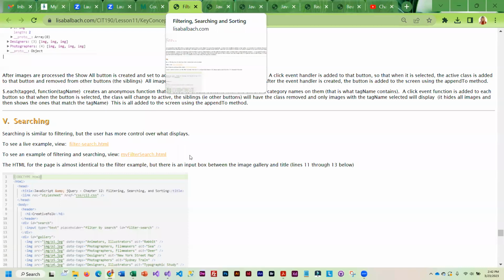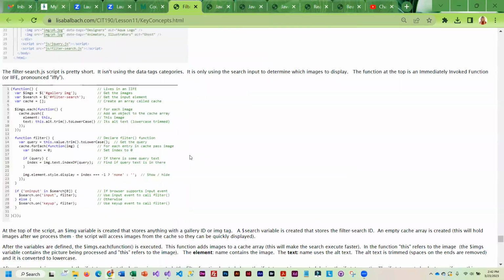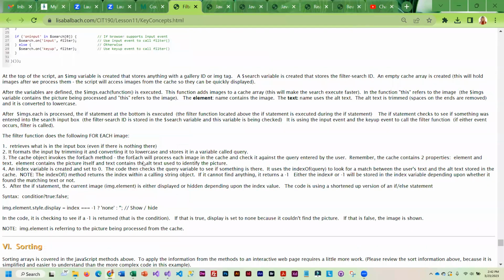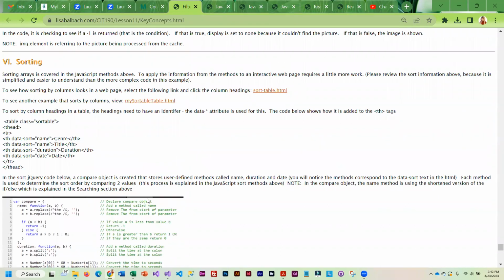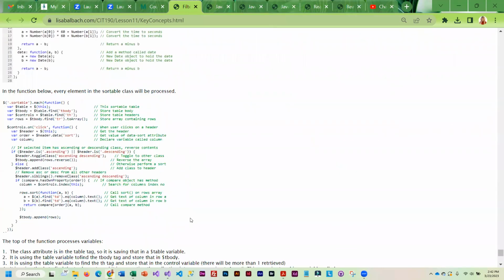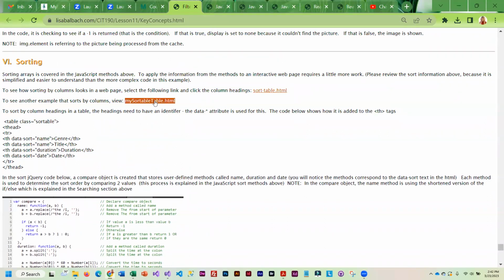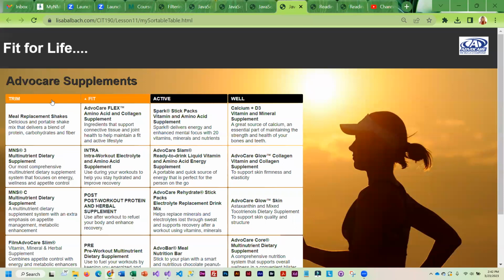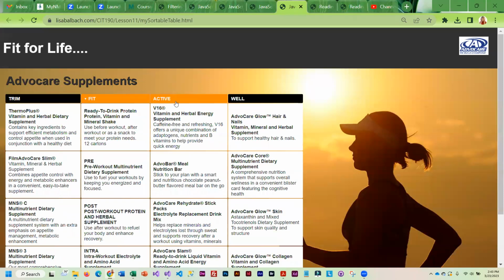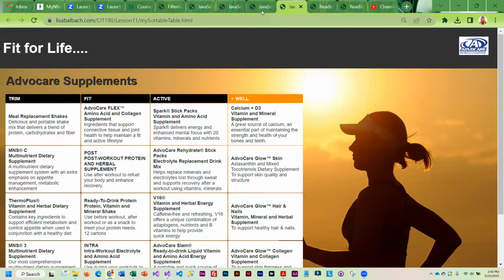All of this code is explained in the videos. So as you go through here, I do encourage you to watch those videos so you understand what the code is doing, because you are going to have to complete similar exercises. Then for sorting, you'll notice I have a couple different tables for you to look at. And basically they sort by column. So this is mine. And it goes from ascending to descending order.